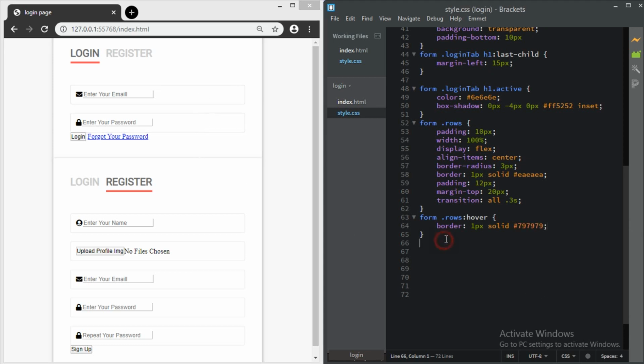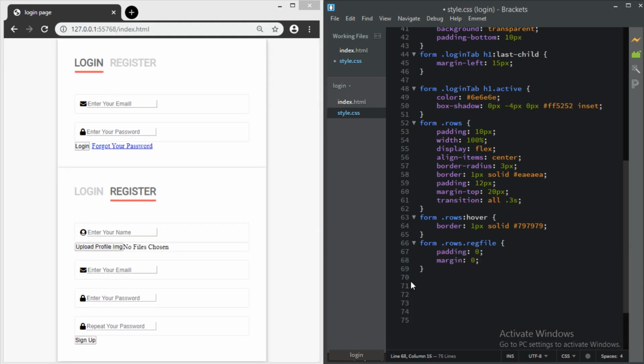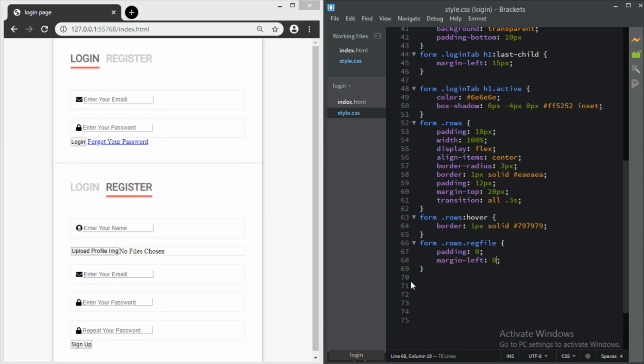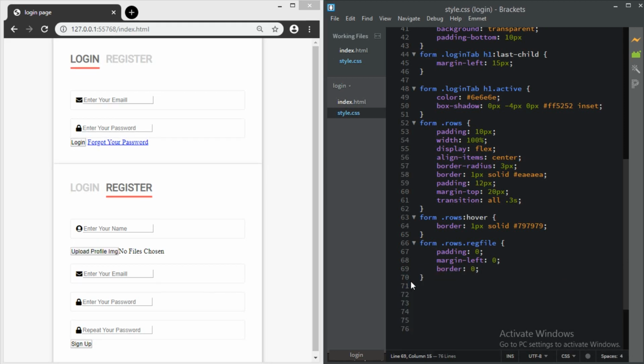Okay. Then as for our next one, we should go over to our file. You should be able to see our file input, so let's just go with our file. So form.rows.register-file, that's what I gave it. Padding 0, margin 0, margin left should be 0. After that border, no, don't want any border, 0, shouldn't have any border at all.